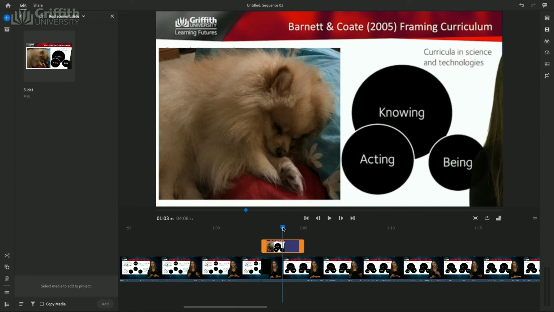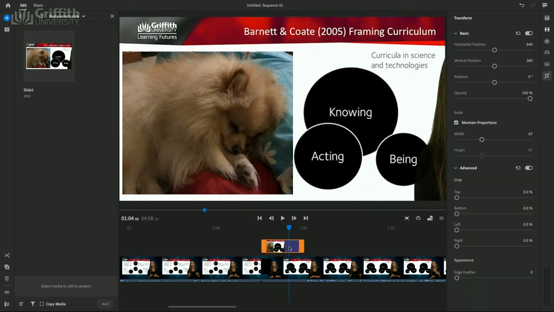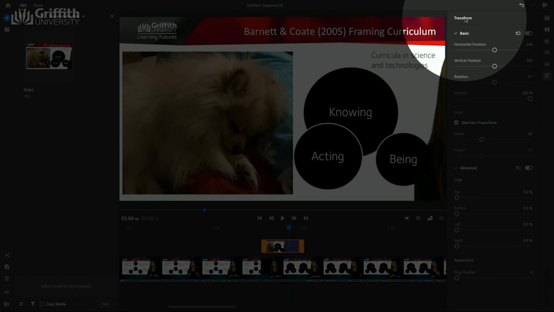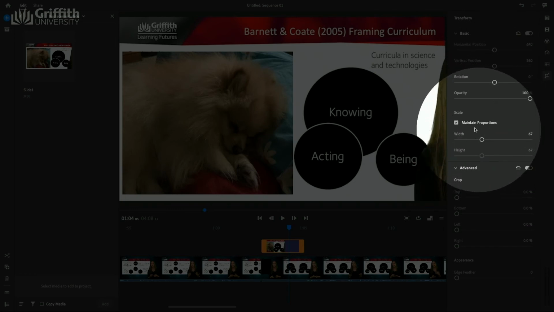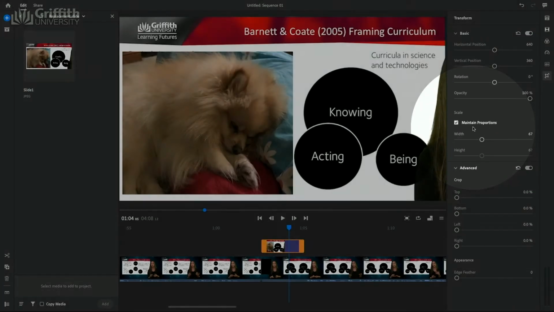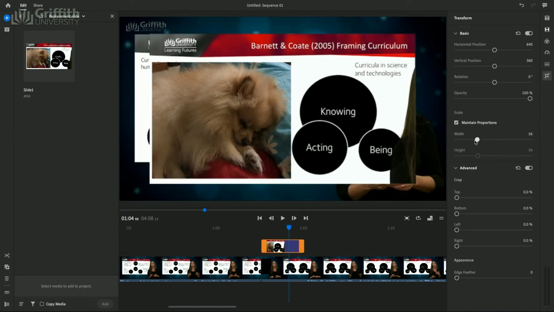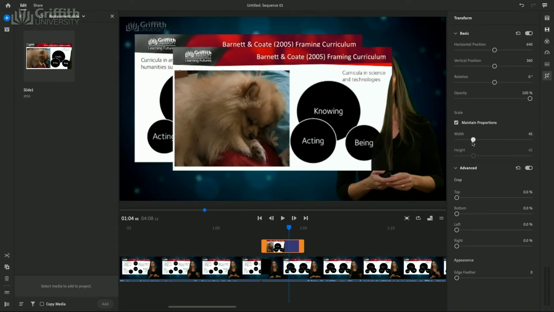The slide that I've put across the top needs to be reduced to fit in. So what I'm going to do is double click on that new slide, and over on the right hand side, when I double click that, it comes up with transform and some basic tools here. Now I'm going to go to scale and maintain proportions, and that looks about right.